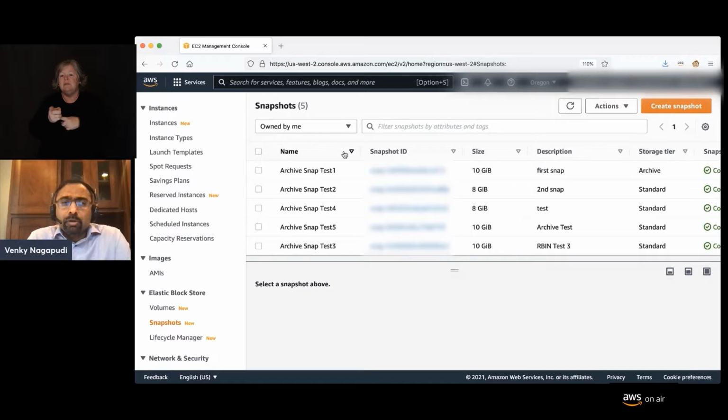However, you might also have a need to keep full copies of your monthly and yearly snapshots, as well as snapshots that you take at the end of a project and retain them for several months or years for regulatory and compliance reasons. You're also likely not to restore these snapshots as often. For such snapshots, EBS Snapshots Archive provides up to 75% lower storage costs.